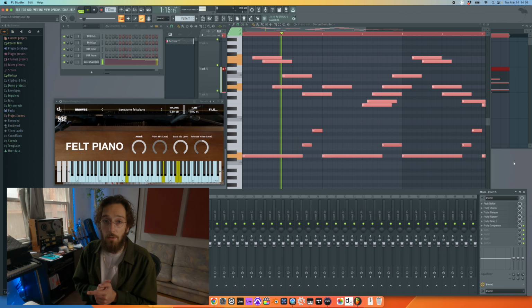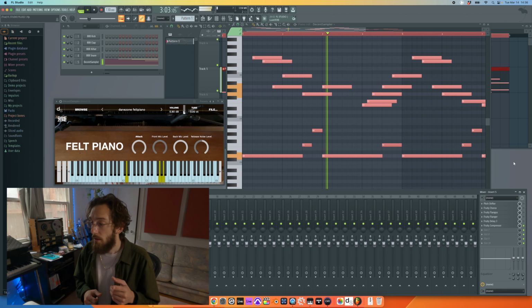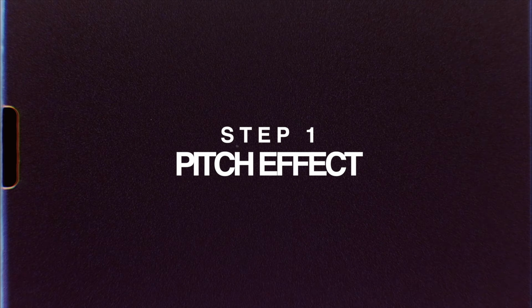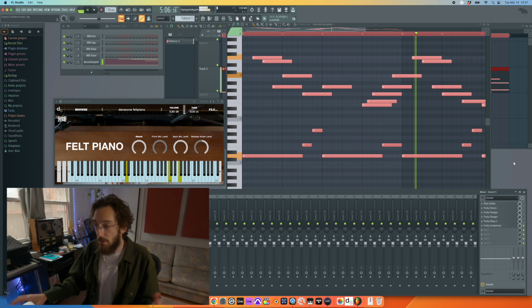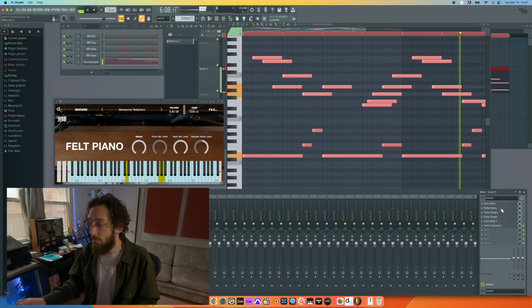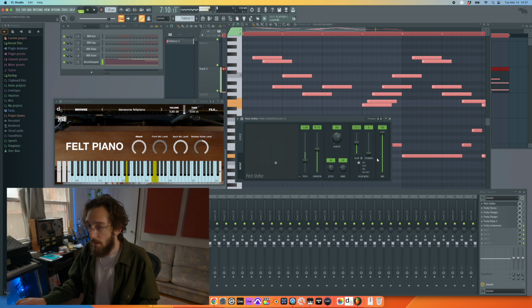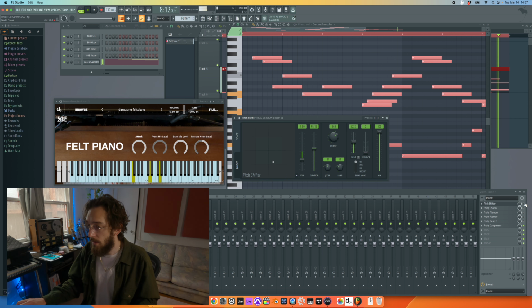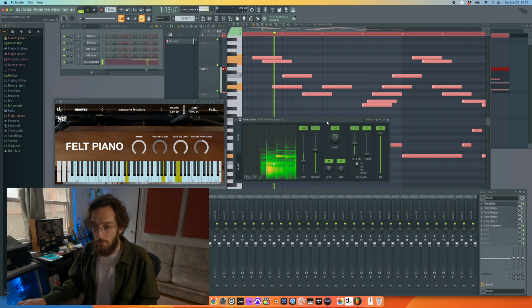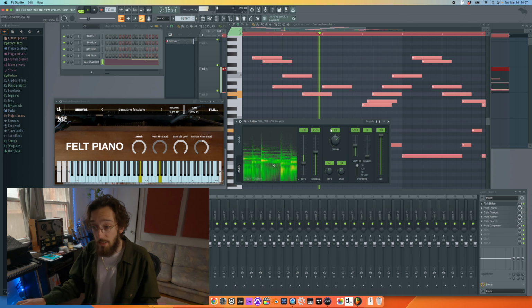All right, so we got a little loop going. The first thing we're looking for from the Ableton shifter, obviously it's a pitch shifter, so don't sleep on your native plugins in FL Studio here, man. We got the pitch shifter right here. Pretty similar effect.